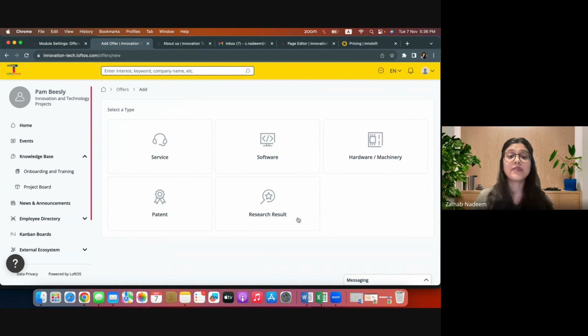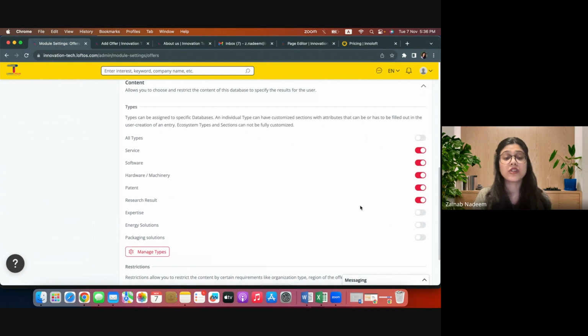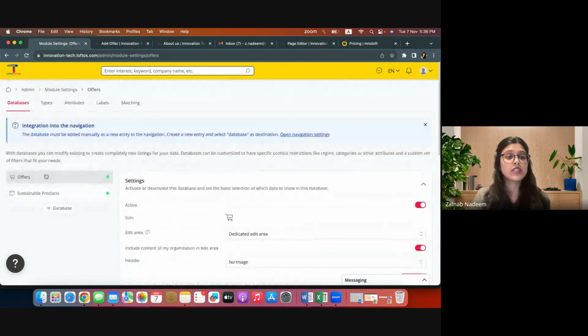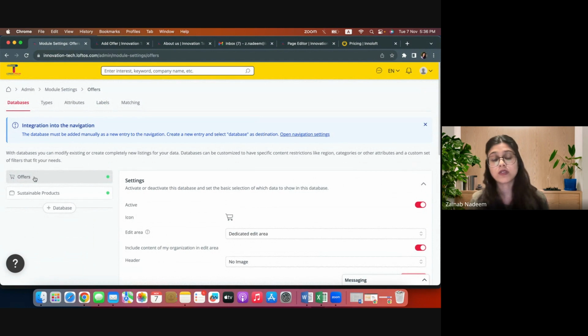But you as an admin can control what the user sees on this page. So you can either disable these types or enable more types or create more types. And we're going to go into that a bit later, but just to show you how creating an offer works, you simply create an offer, choose a type, and start creating one as per whatever your content is. So currently, this is what the offers database looks like.